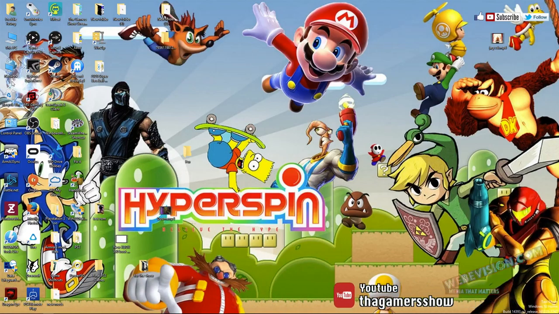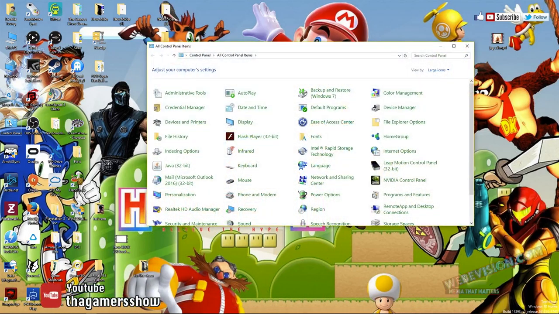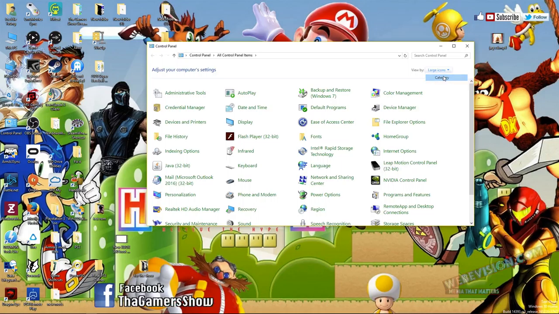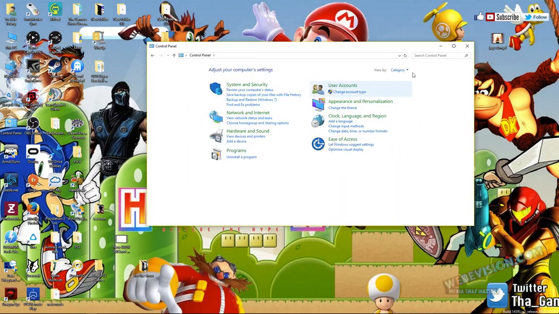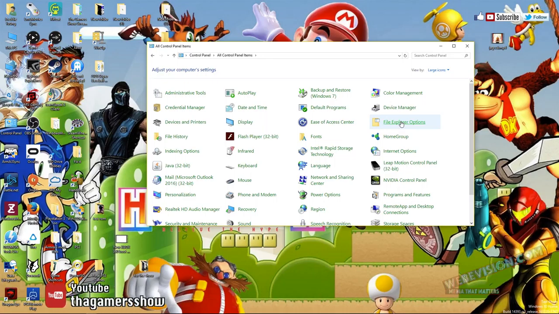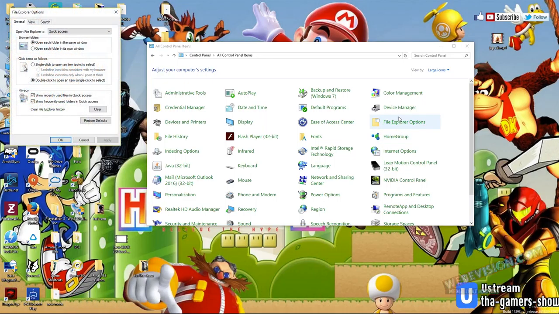Next, you're going to go to your Control Panel. You're going to go into File Explorer Options. Now, if yours doesn't look like this, it'll probably look like this. I don't like that view, so just for the time being, go to Category, go to Large Icons, and you want to go ahead and click File Explorer Options.